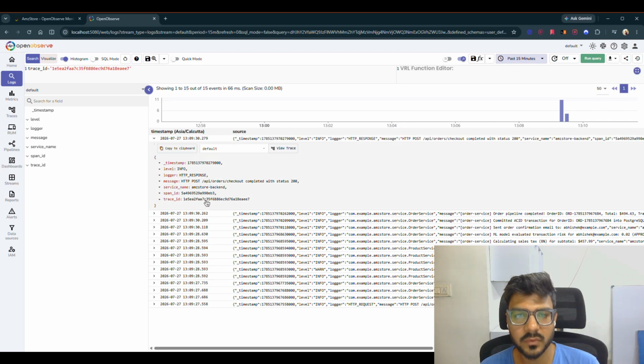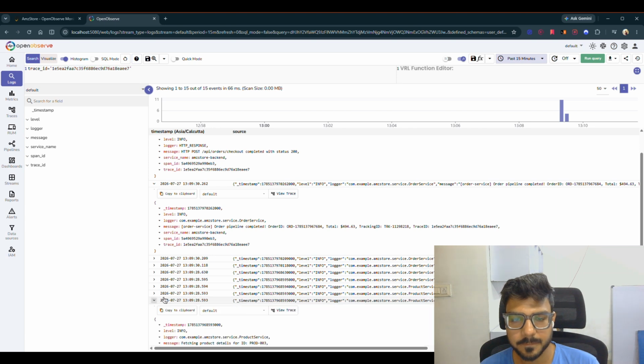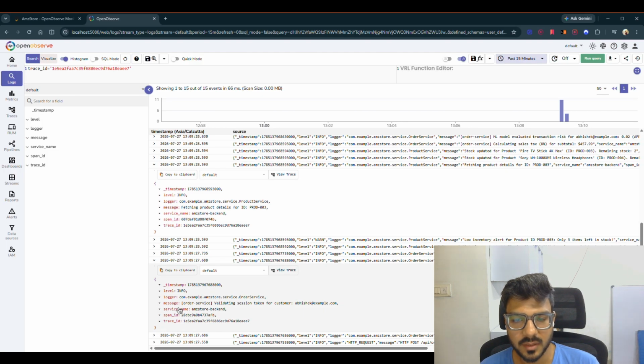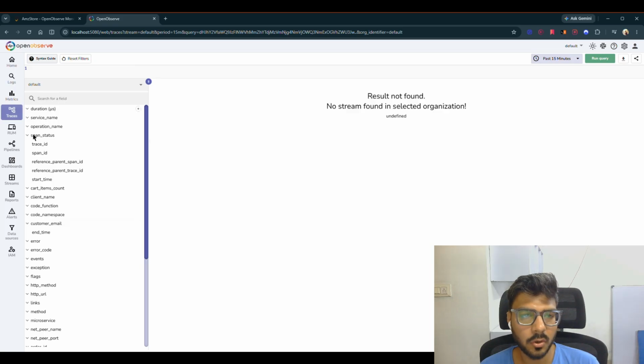If you click on here, you will see all the information, like this is service name, Amaze store backend, and all the checkout order completed, etc. All the details you will see here. Fetching product details for this product, product ID 3, and all details you will see here. Some store, validation section token, and customize this. All these details you will see here, and logs.